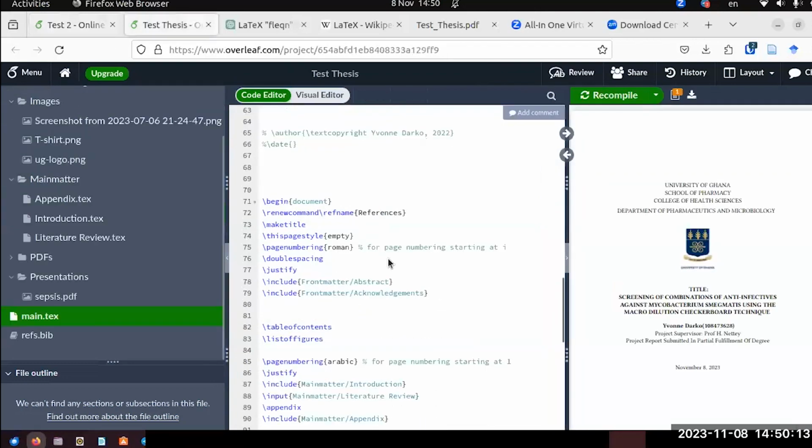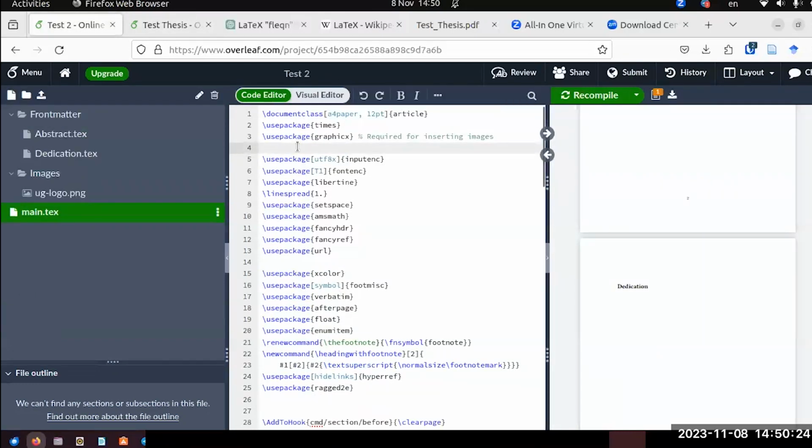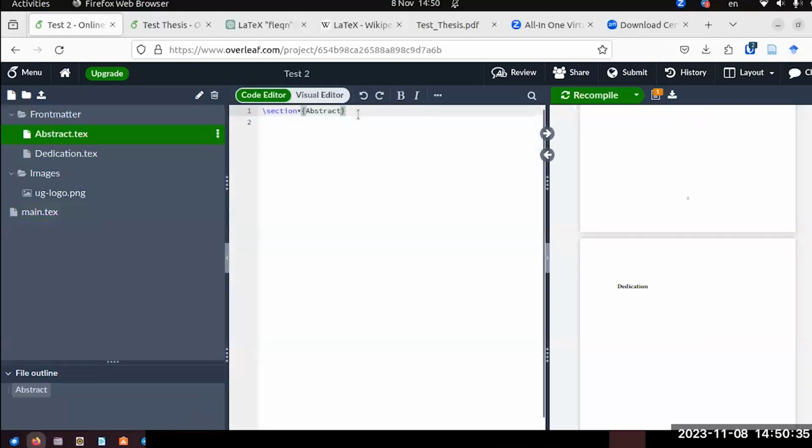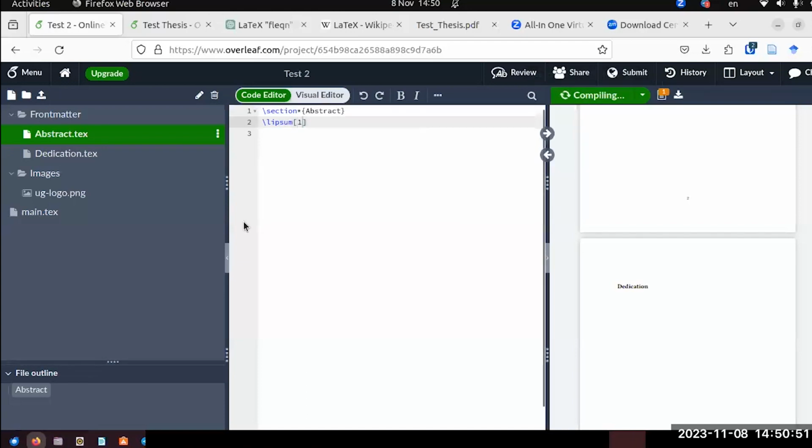And what allows it to generate that is this command, the lipsum command. Do you remember this command? I said we should leave it alone for now. Now we are going to be using it. So we copy this lipsum command and we are going to paste it in our set of use package commands. And then now that we've added this to it, now we can start using the lipsum command. So we go to our abstract, we go to the next line, and then backslash, we type lipsum. And then I put one because I wanted to produce just one paragraph of computer-generated text. So I ask it to recompile and let's see what happens.